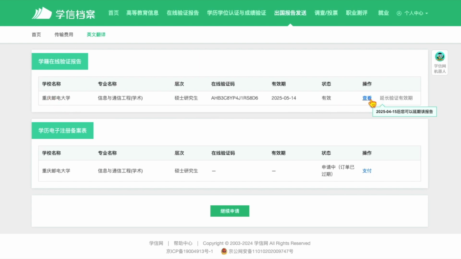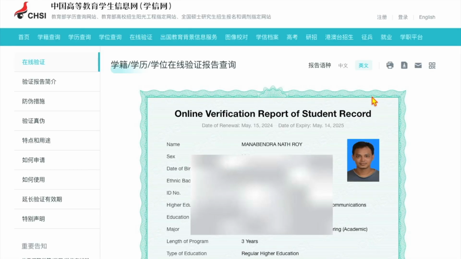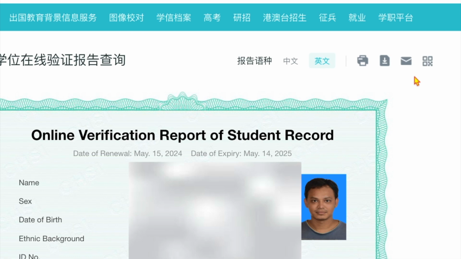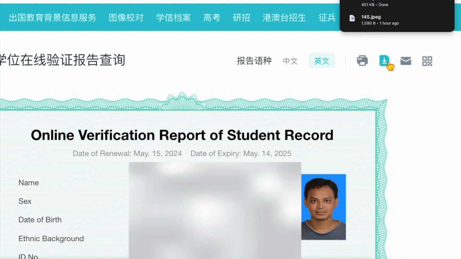You can see here that the English version of your certificate is ready. You can view the certificate by clicking here. Now click here to download the file. This file will be in PDF format.